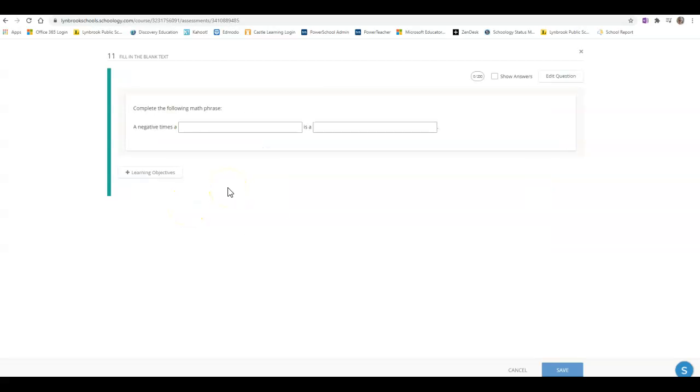This next example is pretty standard where a student would have to type into each of the fields, and this question allows for multiple answers. So when setting your question and correct answers up, you can allow for multiple answers to be put in.